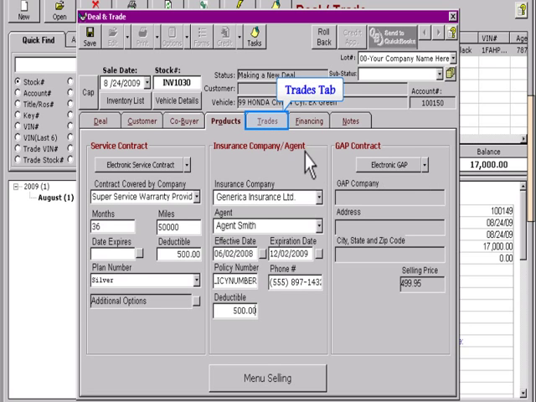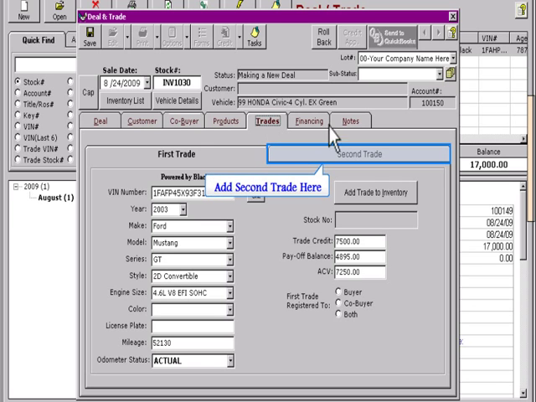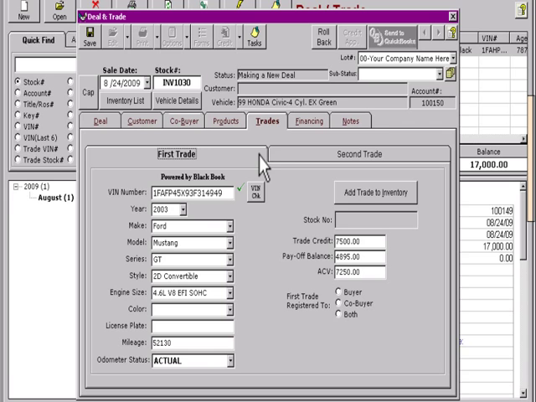Let's go back to the Trades tab for a moment. As noted before, the program has the ability to take two different vehicles in trade for any deal. Should you need to add a second vehicle, just click the Second Trade tab. Fill out the second trade vehicle's information just like we did for the first trade vehicle. You will not be able to use the Add Trade to Inventory button until the deal has been saved using one of the three sold options. When the trade vehicle is added to inventory, the program will assign a stock number based on the option selected in Setup. You will be given the option to alter that stock number before the vehicle is saved.